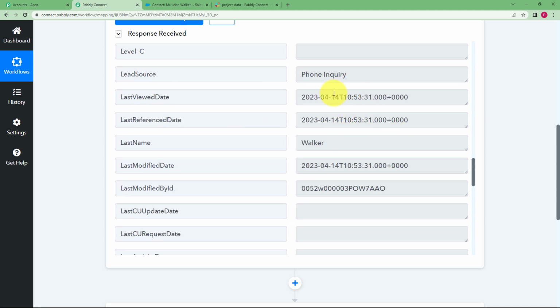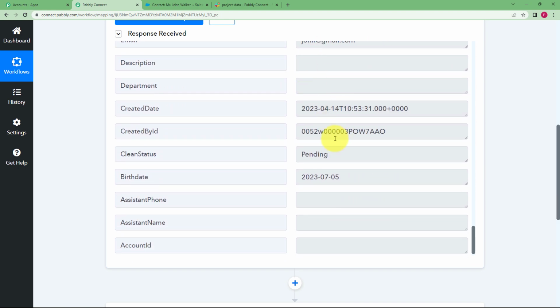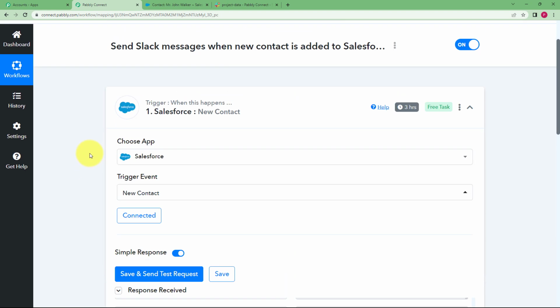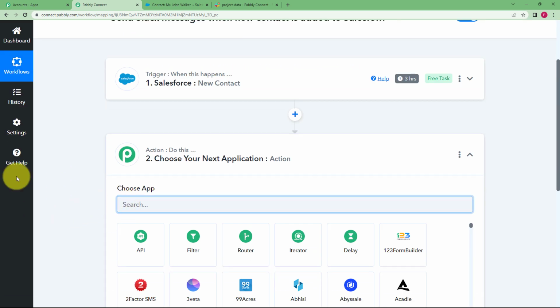Here you can see the date creation, the inquiry type, and all the other details. The email address is over here. So all the details are here, which means the contact created information has been received by Pabbly Connect. Now we need to transfer some of this information into our Slack channel.